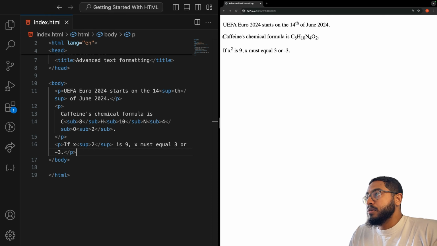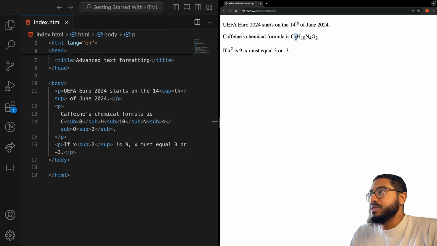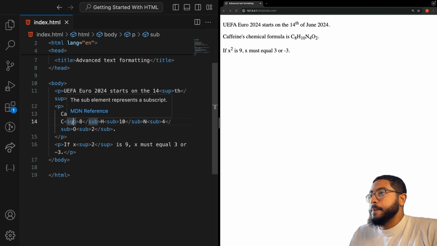Now, let's say I just had a cup of coffee. So let's say caffeine's chemical formula is here. Now we need to use subscript in order to put this number underneath the text. Now you can see it here. The superscript is just used by doing SUP to mark superscript, and for subscript it is SUB.